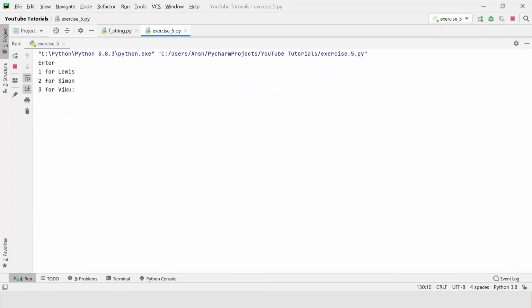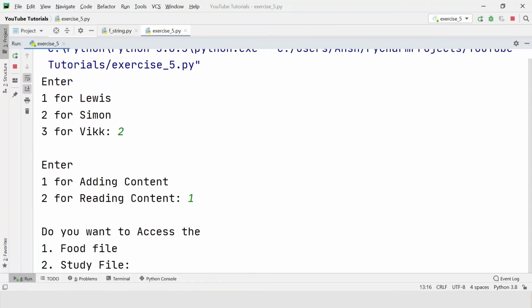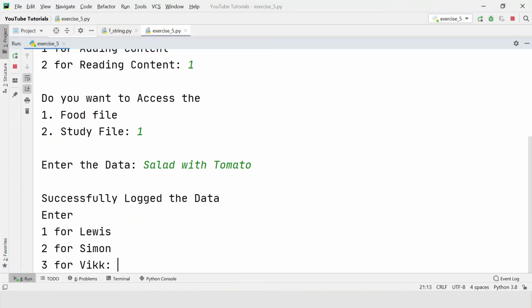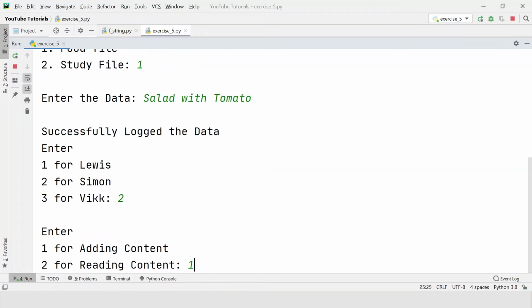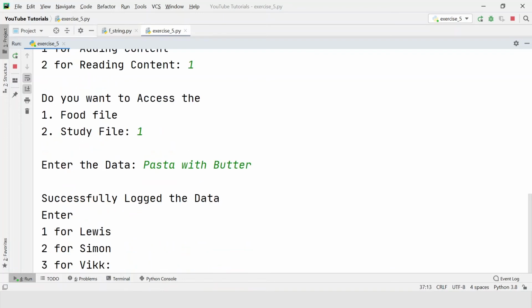If I rerun this program, and now I enter 2 for Simon, and I want to add content to his food file, so I'll write salad with tomato. I know it's a bit weird, so I'll enter it. It has successfully logged the data, and after that I'll enter 2 for Simon. I want to add content to his food file, and then I will write pasta with cheese, or I'll write with butter, and after that I'll enter it, and as you can see it has successfully logged the data.